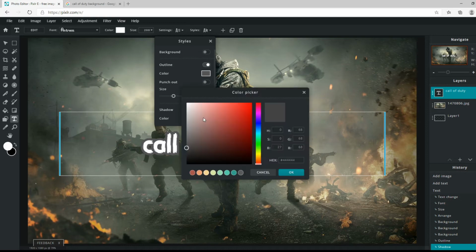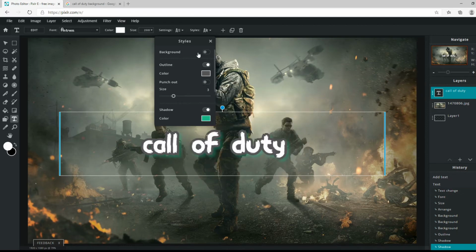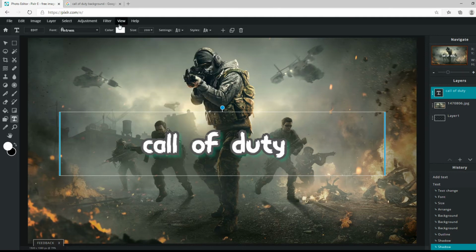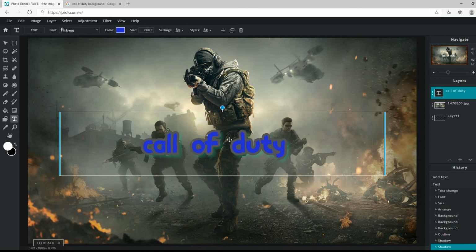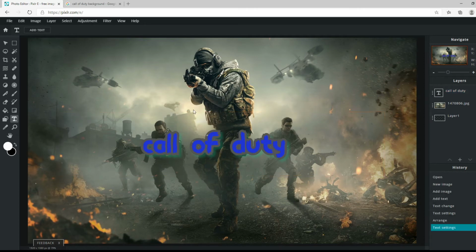Shadow. And the shadow, we're going to have this color. And then we're going to press color, go to blue, put it as blue, and it looks like that now. So we're going to do this, right? And this is basically if you already have it done. So you're basically done already.